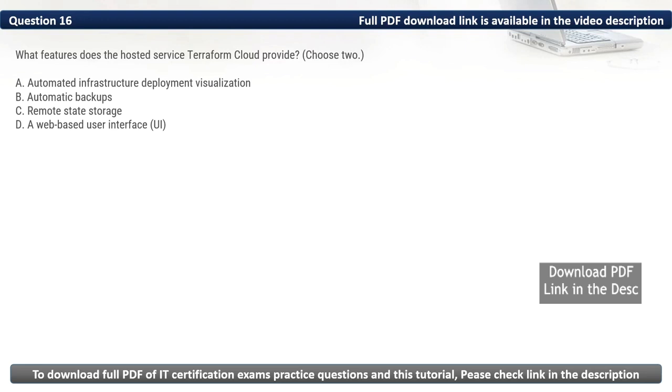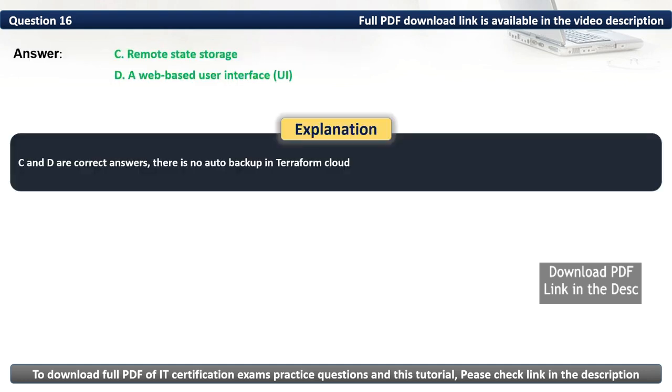Question 16. What features does the hosted service Terraform Cloud provide? It provides the features of remote state storage and a web-based user interface. Thus, the correct options are C and D. There is no auto backup in Terraform Cloud.